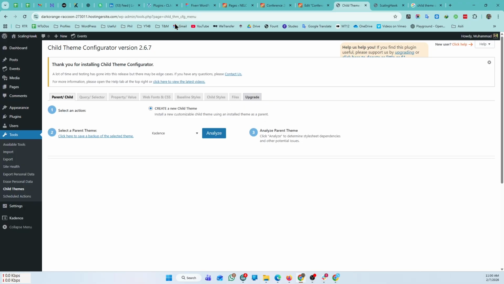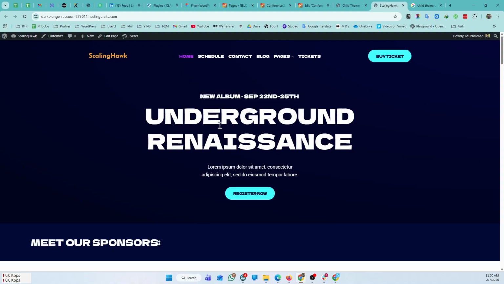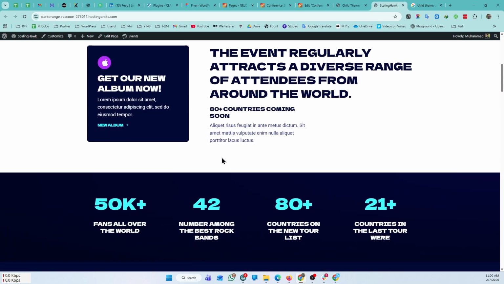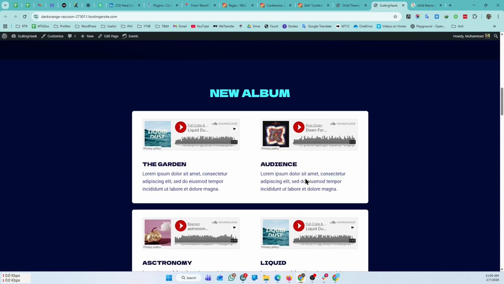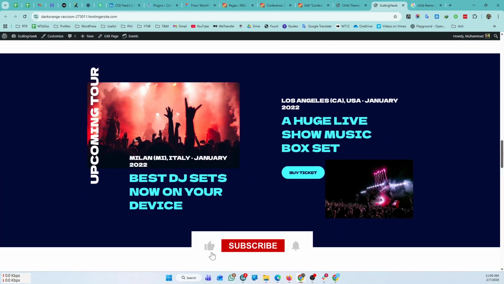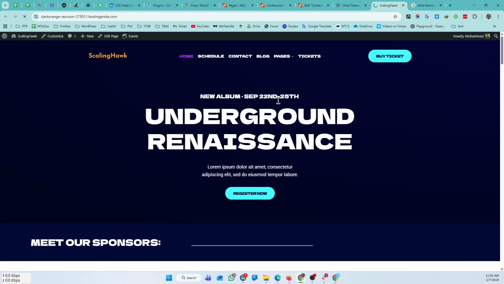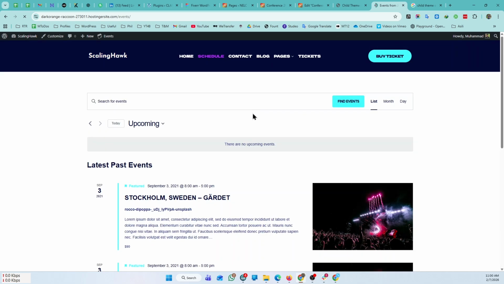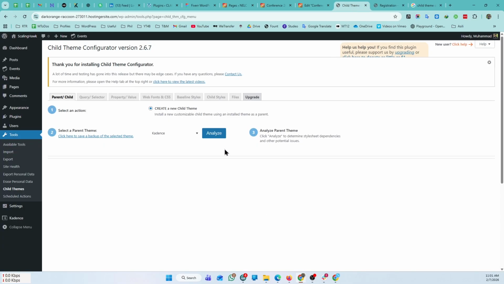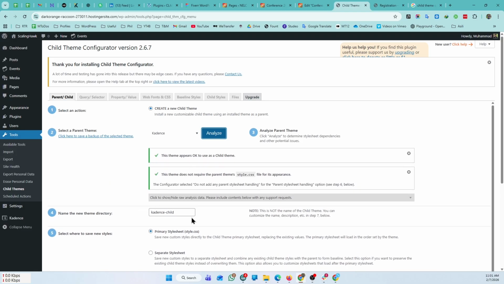Before making a child theme, let's see how our website looks. This is just a starter template I imported for this tutorial. You can see that everything is working and you can navigate to the pages. Okay, so this is how the website looks. Let's go back, and once you click on analyze, it will analyze the parent theme data and populate all the details.